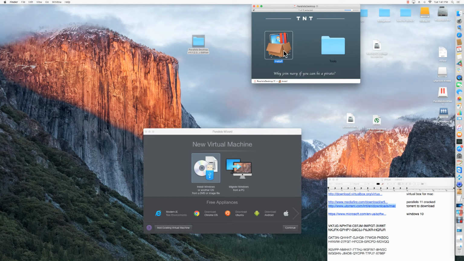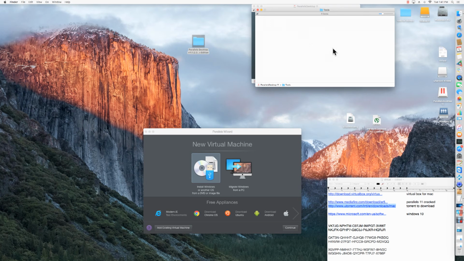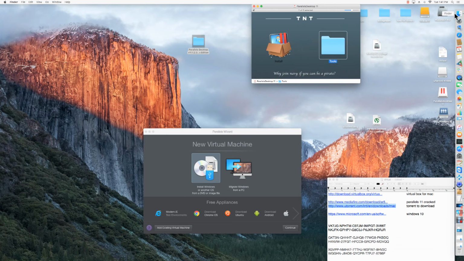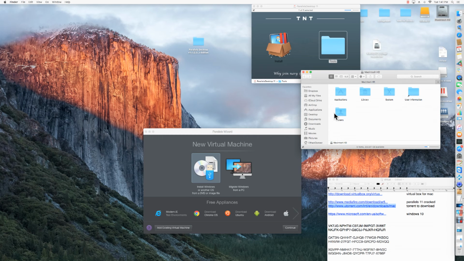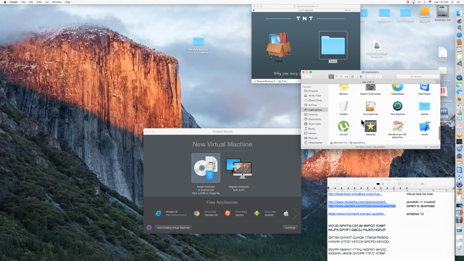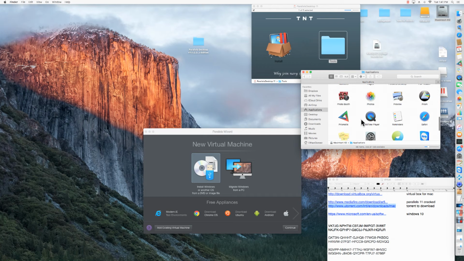Okay, if it asks you for a password or for a key, that's when you're going to click on this tools folder and just read through this. All you really have to do is grab this folder and replace it with the folder that's already there. When you open up your Macintosh, go to Applications. Let's see, where do you find Parallels?